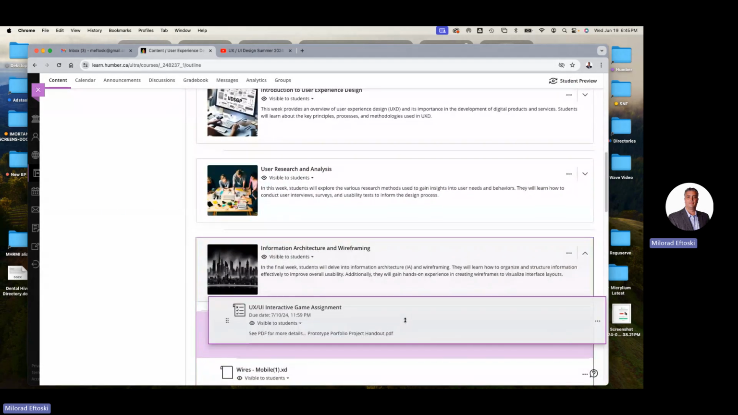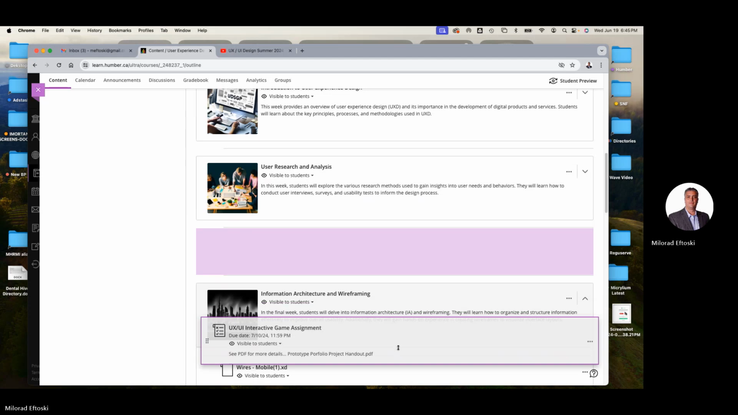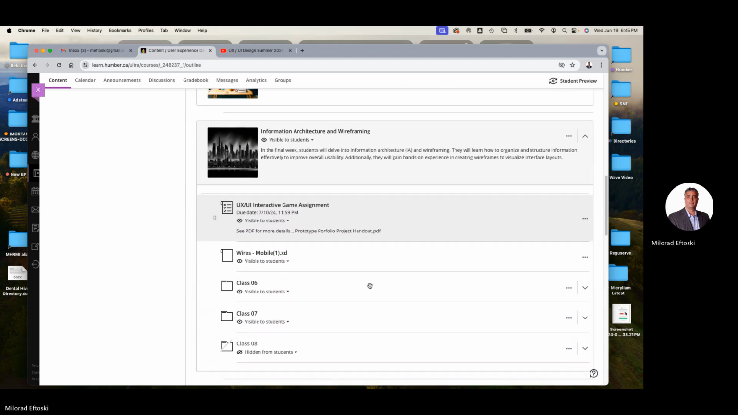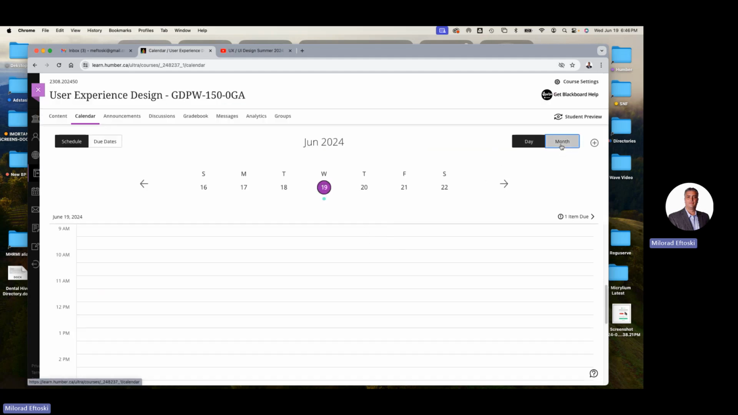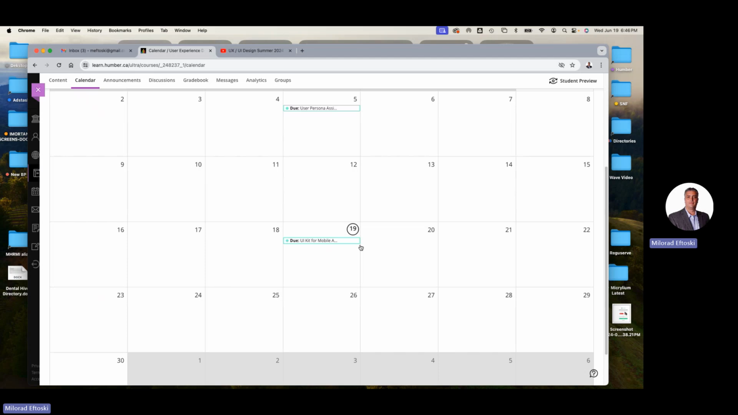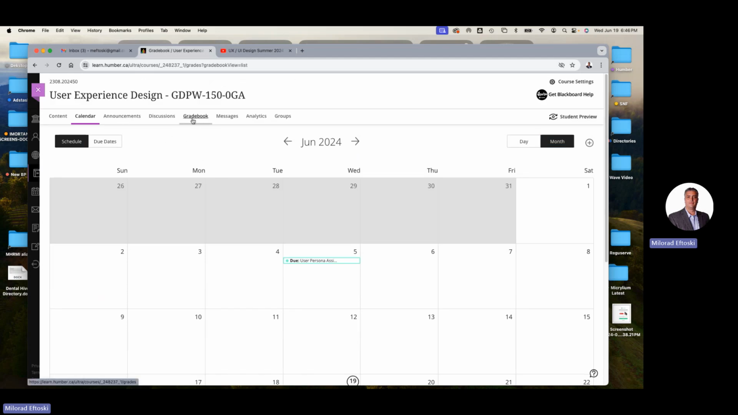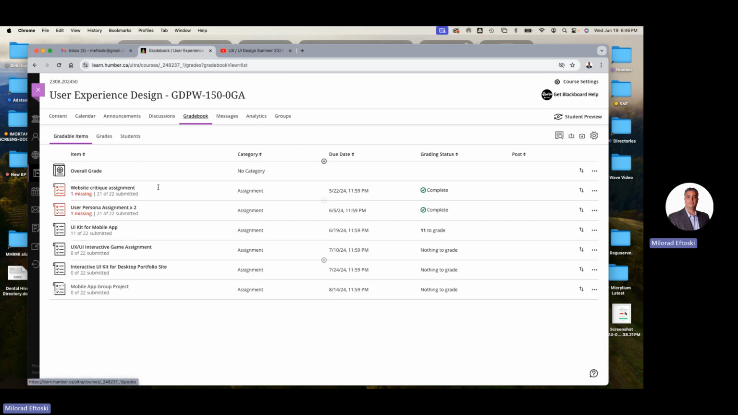Okay. Right, we're going to go right here. So it's under the information architecture and wireframing module, to see the UX UI interactive game assignments. This is right here. Every time you look for assignments, you can just go to the calendar, right? If you look at the month, you can see all the things there as well when they're due. Better yet, if you go to gradebook, you can see all the assignments listed like this, okay? On this view.